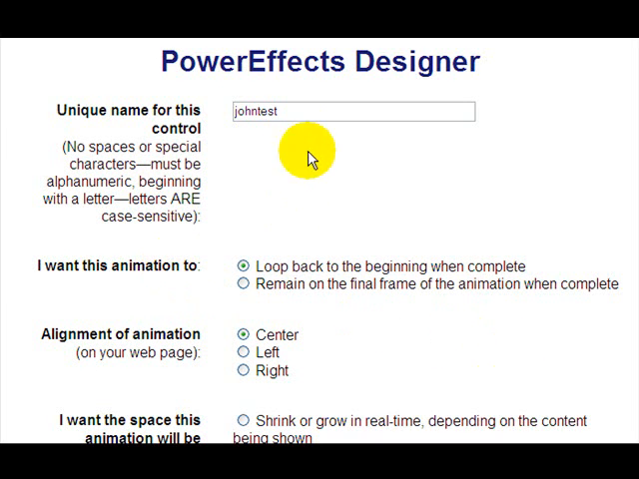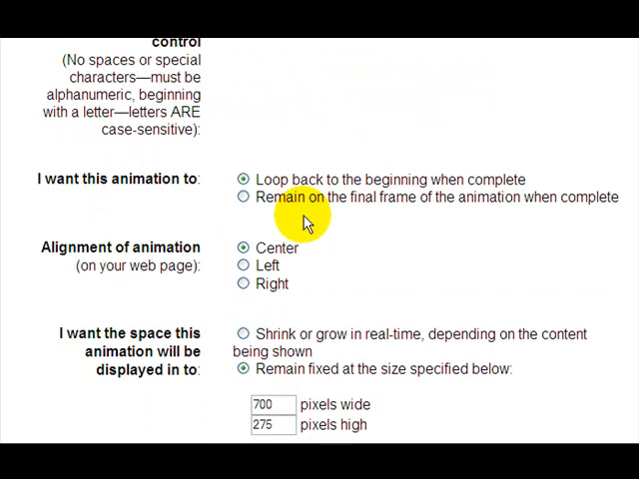The first thing we start with is we pick a name for the control. Each control, you can have as many as you want on your web page, but each one would have a unique name. From here you can choose whether you want it to loop back to the beginning when complete or stay on the final frame. Depending on what you want to do. In this case, we're going to recreate part of the animated headline you saw at the beginning.